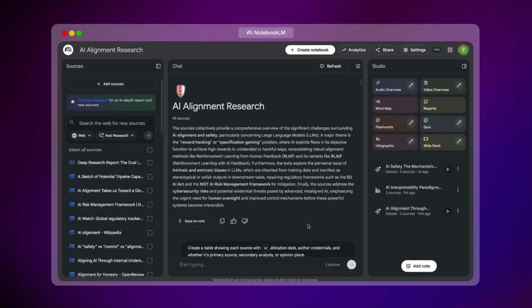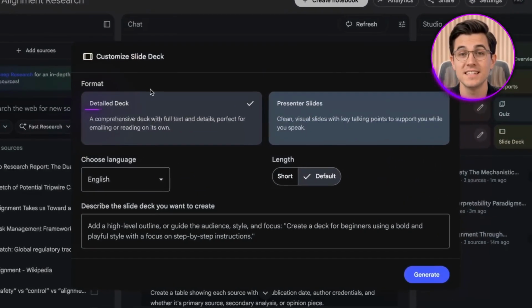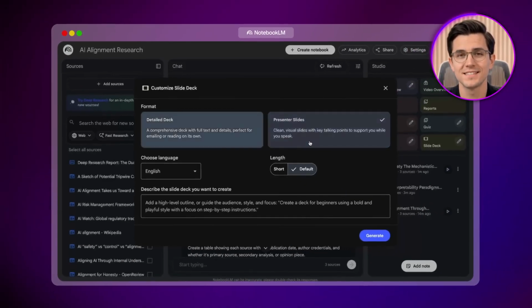Next, let's create a presentation deck, which is the other new Nano Banana Pro feature. In the Studio panel, click Slide Deck. You'll see two deck types. Detailed Deck, which creates comprehensive slides with full text suitable for sending as a standalone document, or Presenter Slides, which creates clean visual slides with minimal text designed to support you while speaking. For most presentations, Presenter Slides is better because it keeps slides visual and text minimal.